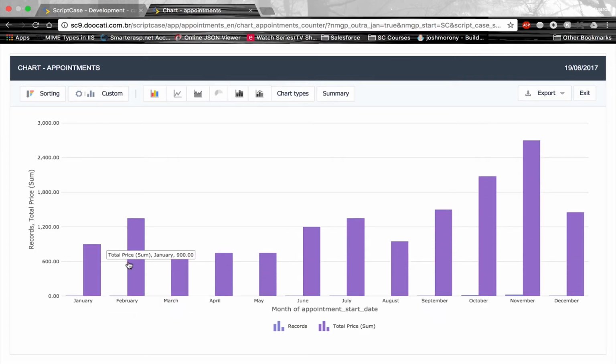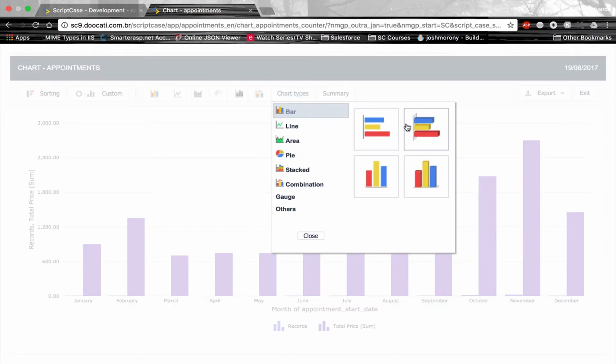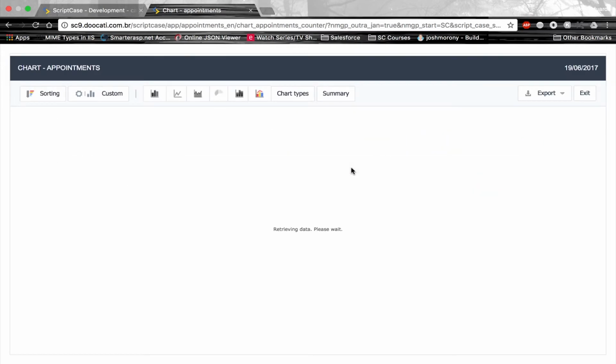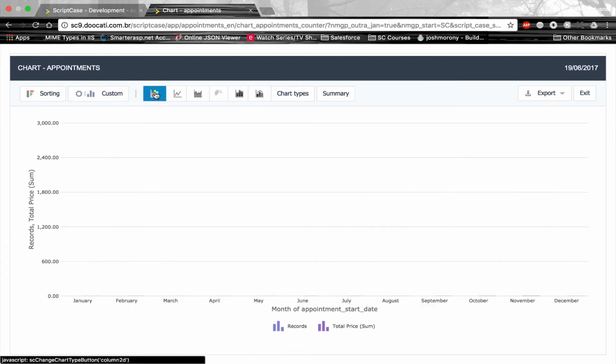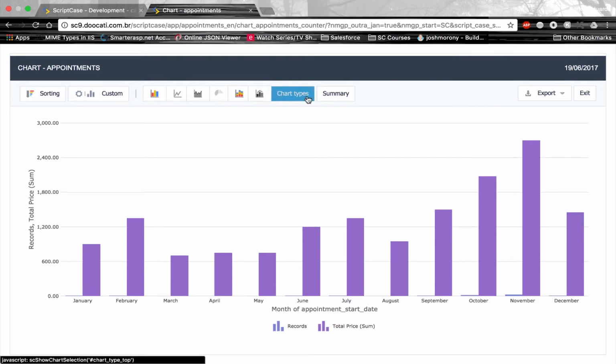Okay, so this is the bar. Basically we have here the records, total price. We have various chart types. Basically we have the bars, lines, area, pie, stacked, combination. Let's try the combination. So it's kind of an analytic view.